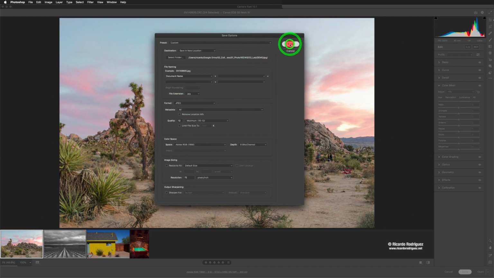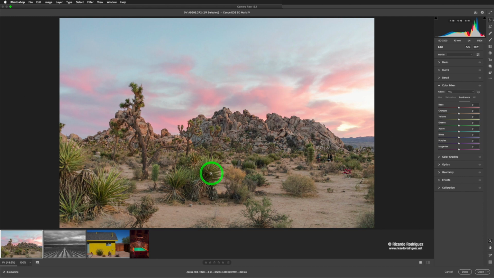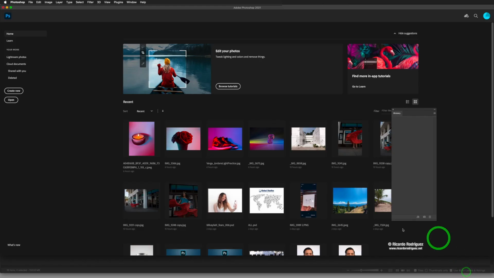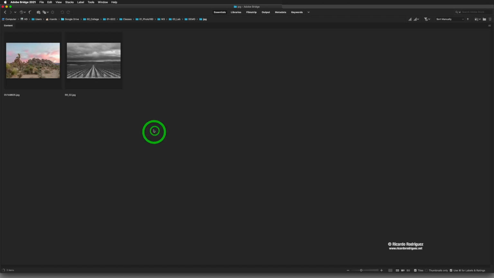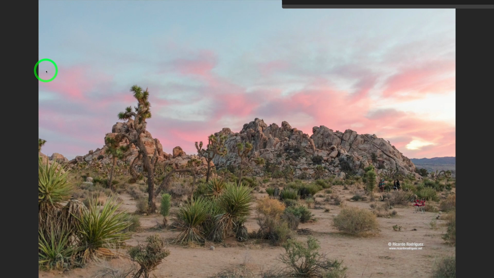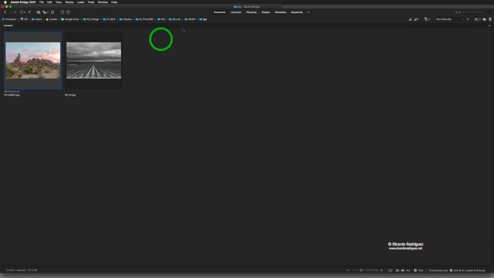I'm going to click save, and you're going to see that it starts processing them. It says 2 remaining right here in the bottom left, so it's processing only the 2 that I did. Okay, and now it's done. If I click done and go back to Bridge, it will have the folder right here that I just created, and inside that folder it has my 2 images as JPEGs, with the edits that I did. So that's the way of converting them to JPEG.